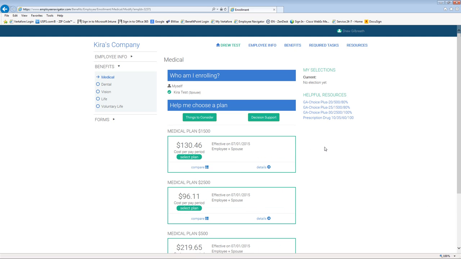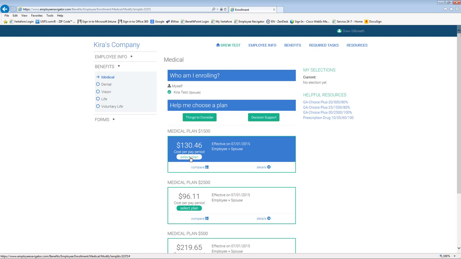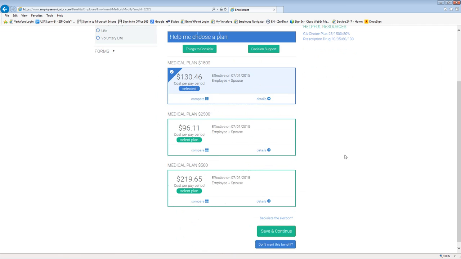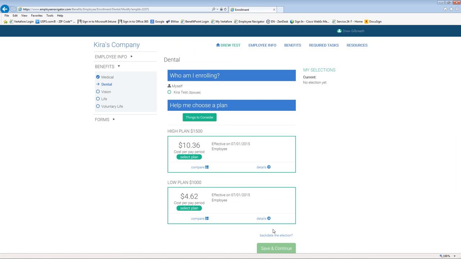Once you want to make that selection, you've got the correct combination of your dependents selected up here. Hit select plan. It will put a check mark here next to the plan and change the select plan button to selected. We scroll down a little bit and you can hit save and continue. You'll notice below that is the don't want this benefit. That is the declination button. We'll do that in just a second. So we hit save and continue, and we move on to dental.